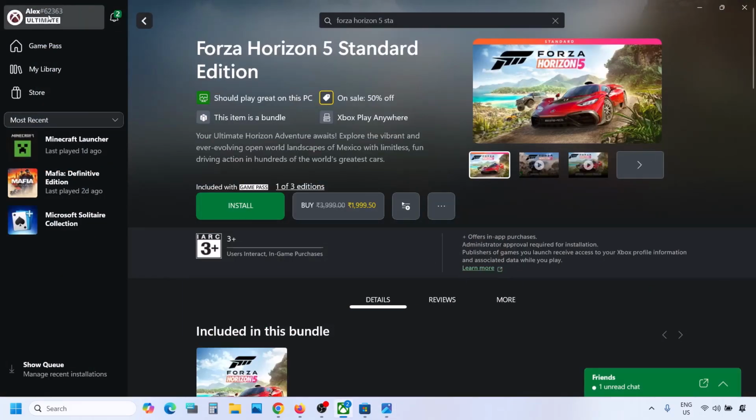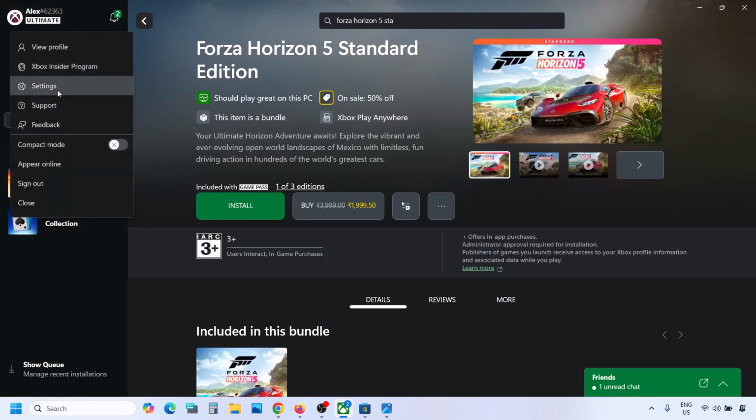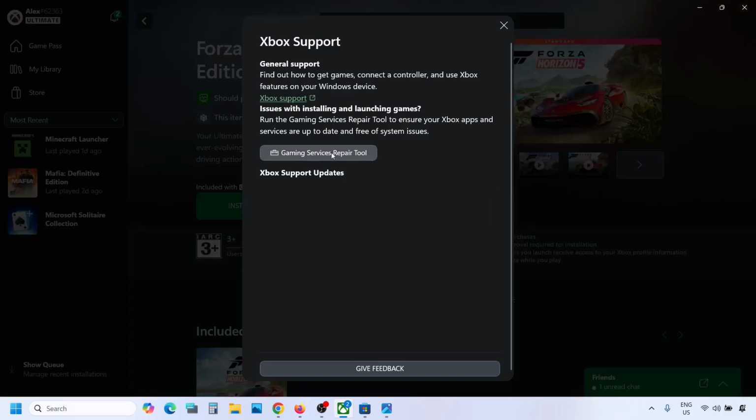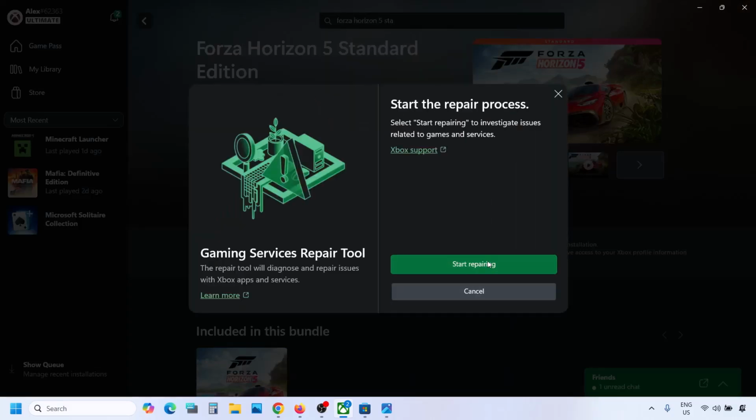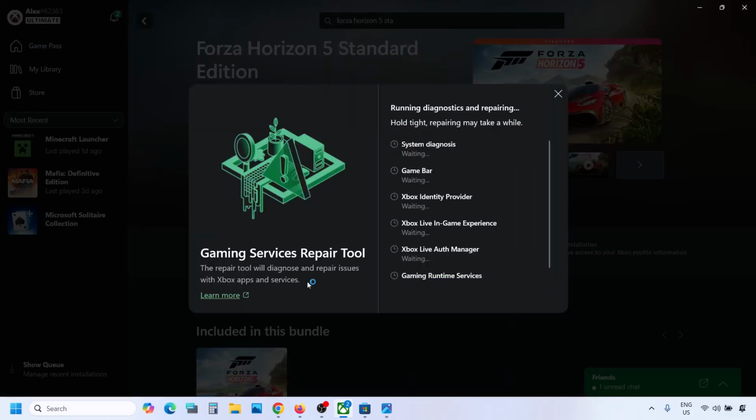So first of all, go to the Xbox app. On the top left here you can see a profile icon, click on it. Now go to settings, go to support and then click on gaming services repair tool and then click on start repairing. Click on yes to allow and let the process complete. This may take a couple of seconds or maybe a few minutes, and once this is done you can close this and then try to install the game.